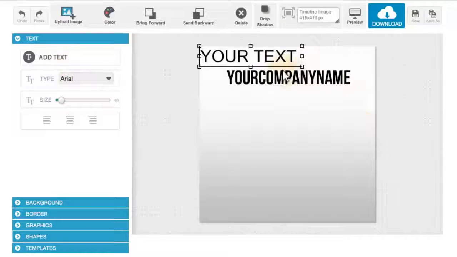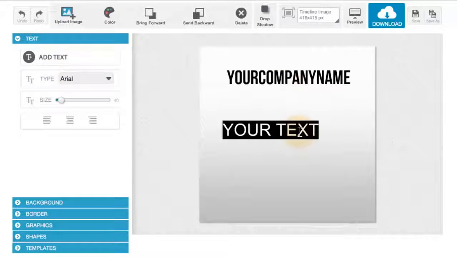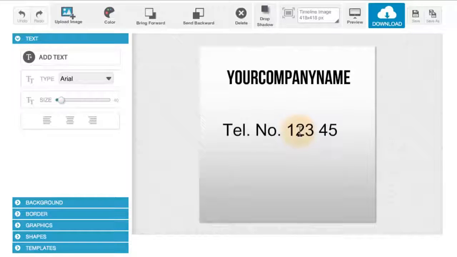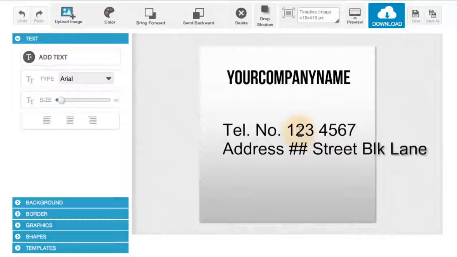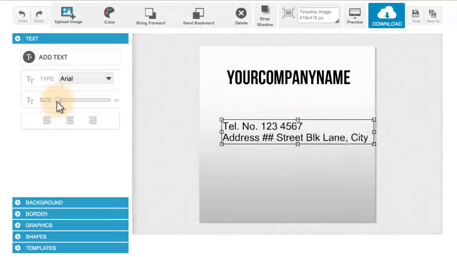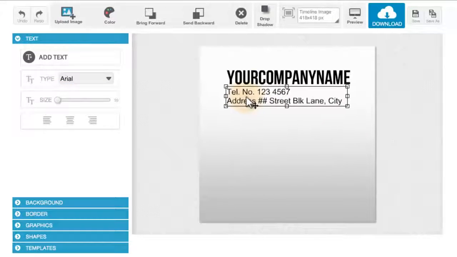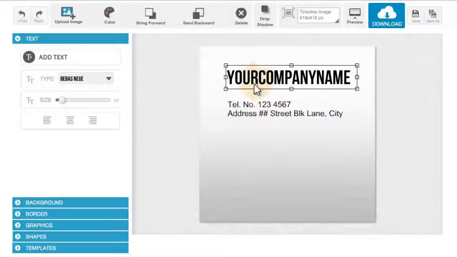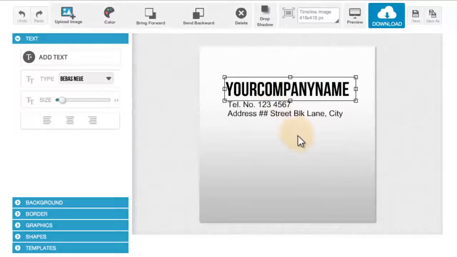Okay, so now let's go to alignment. So I'm going to add another text so this looks clear to you, and I'm going to add some details like telephone number, so this is a sample one. I'm just going to resize that, put it there.